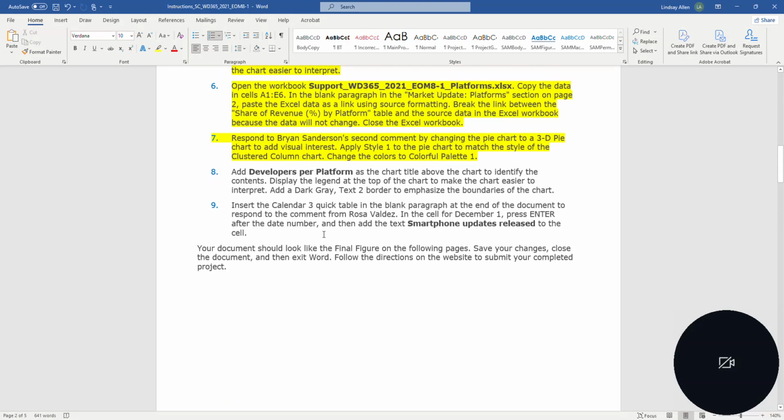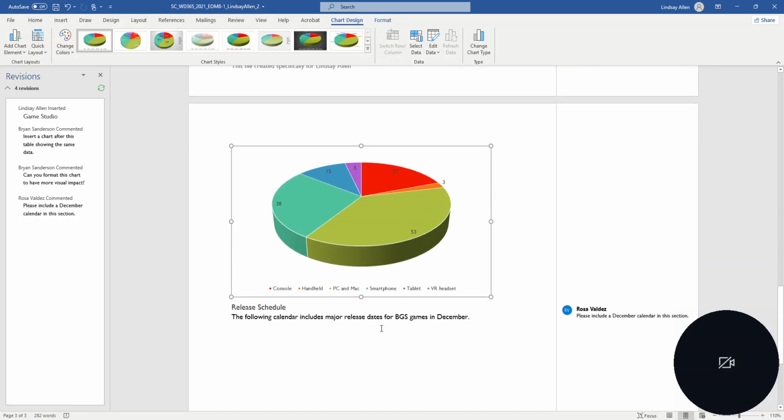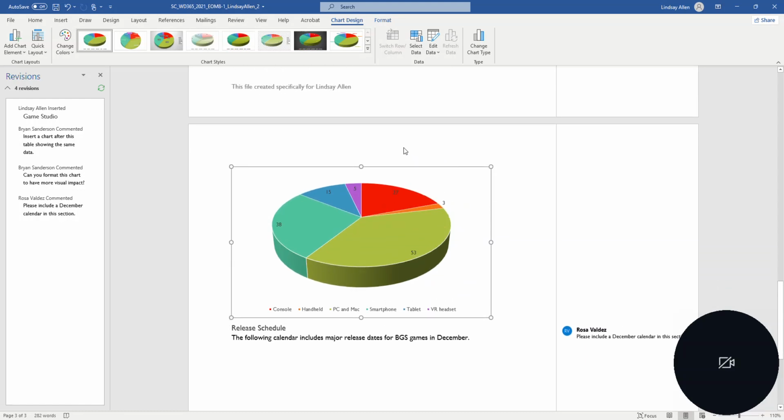Now we're on to step 8. So we're going to add developers per platform as the chart title above the chart. So let's go do that. Developers per platform. So with the chart selected, we are not getting our plus buttons.